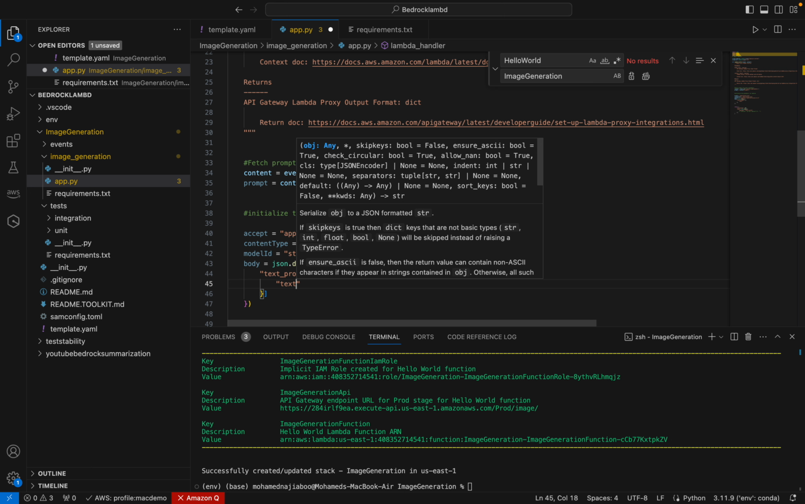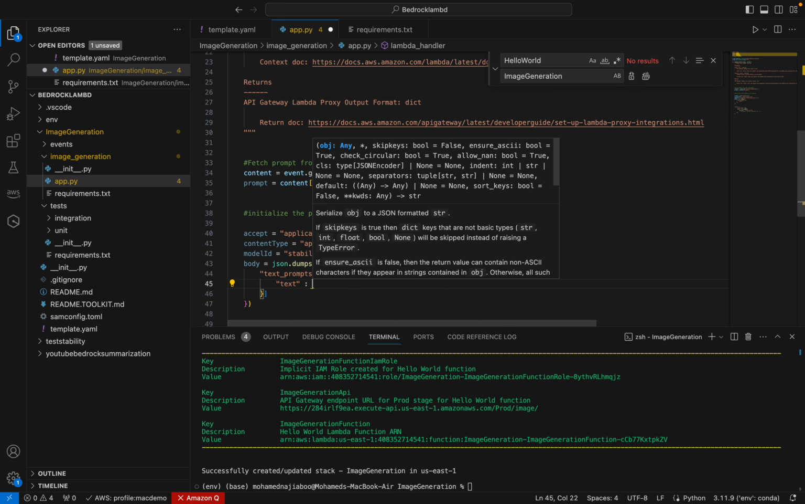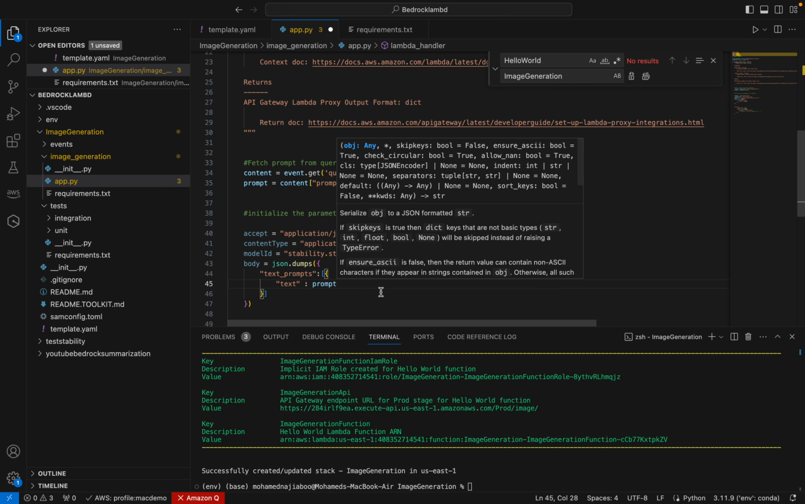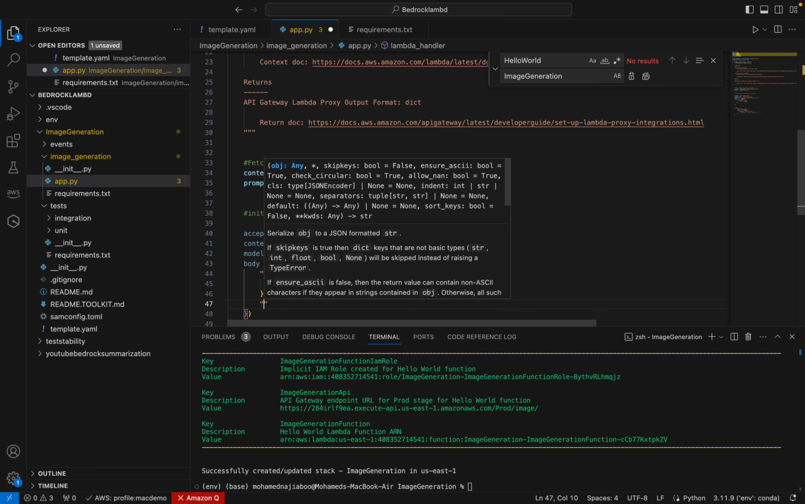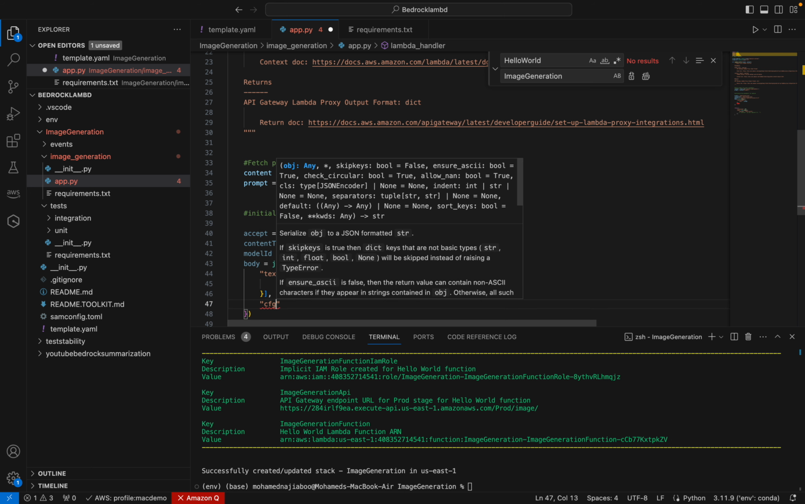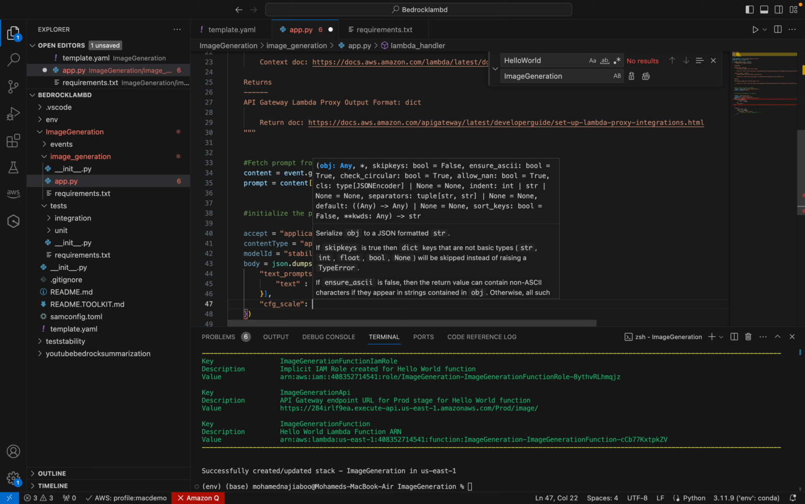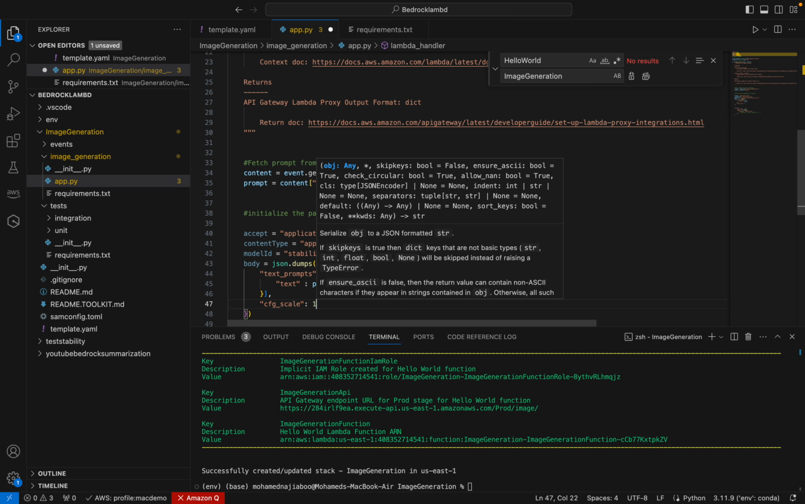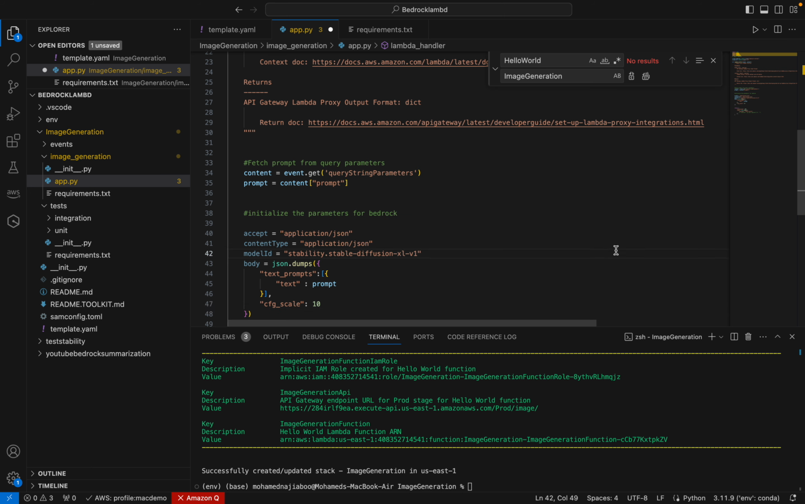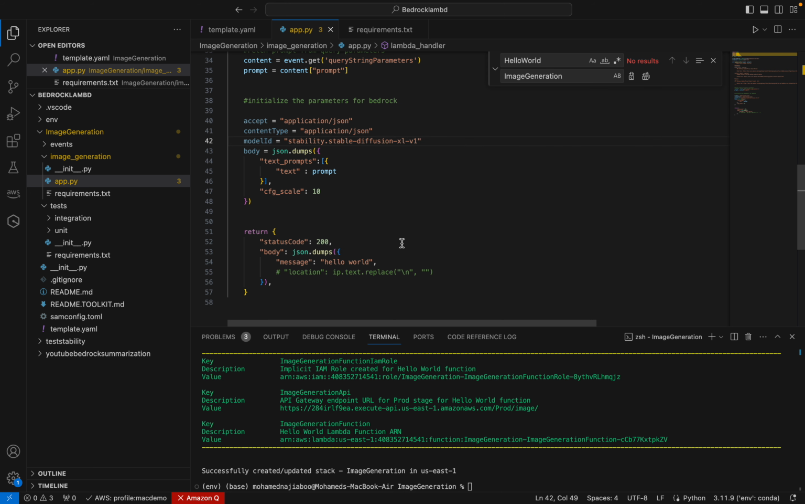Here I can mention the text. This text will be our prompt. Good. So once that is done, we can mention the CFG scale. So this is how close is our image with respect to the prompt. Okay. I'm not giving many parameters here. So this will be our body.